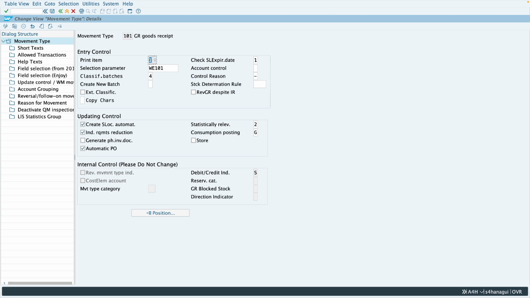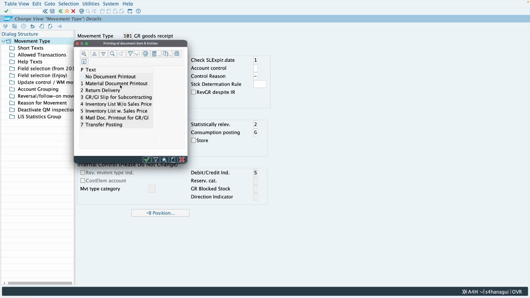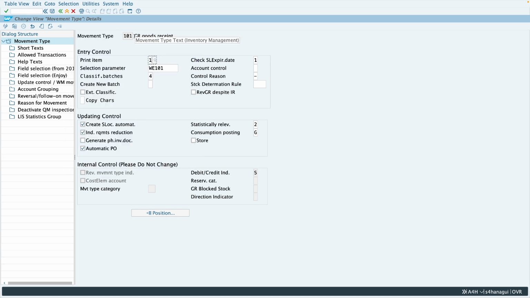Now this print item is basically whether you want to print the material document that has been posted with this movement type. If you take a drop down, you can see one is for material document printout. If we go to the material document print settings, let me just show you.